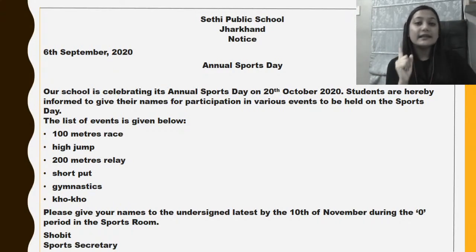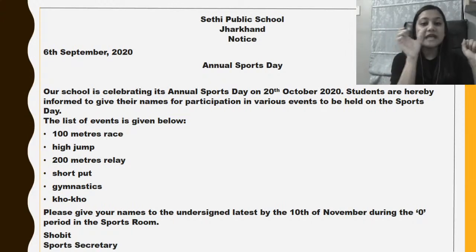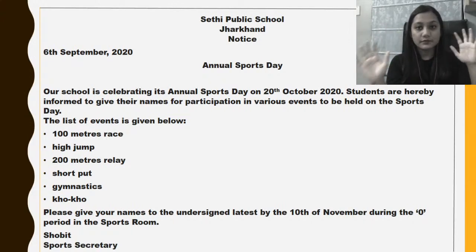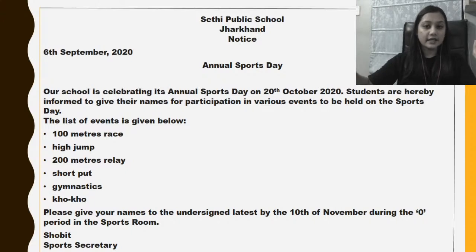Now we'll go to the extreme left. How? By leaving one line. After notice, you need to leave one line and then move towards the left. You have to mention the date on which you are writing this notice. Again, leave a line. Mention what this notice is about: Annual Sports Day. Clear? Leave a line again.